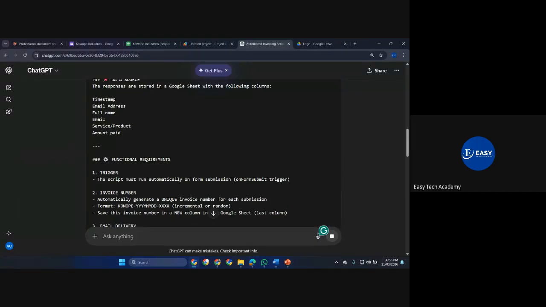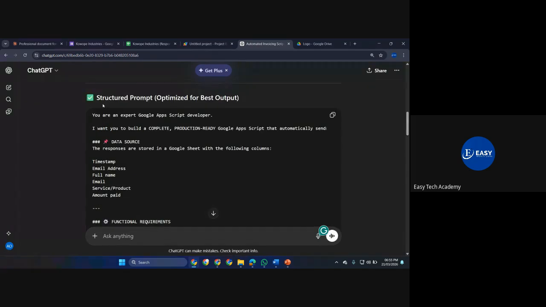Okay. Now, from the output here, we can see it ourselves. Look at it. This is a more structured prompt. You can see: you are an expert Google AppScript developer. I want to build a complete production-ready Google AppScript that will automatically do this, this, this, this, this.